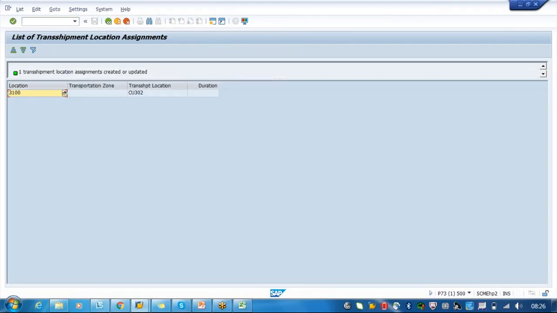Within one mode of transport, transshipment is not possible. No, transshipment is not possible with only a single mode of transport. It is only useful if you have multimodal. Okay, so this we have already, so that's why it's showing. So this is CU302, one location where, when it is moving from this location, this is a place where the transportation goods will change from one mode to another mode.